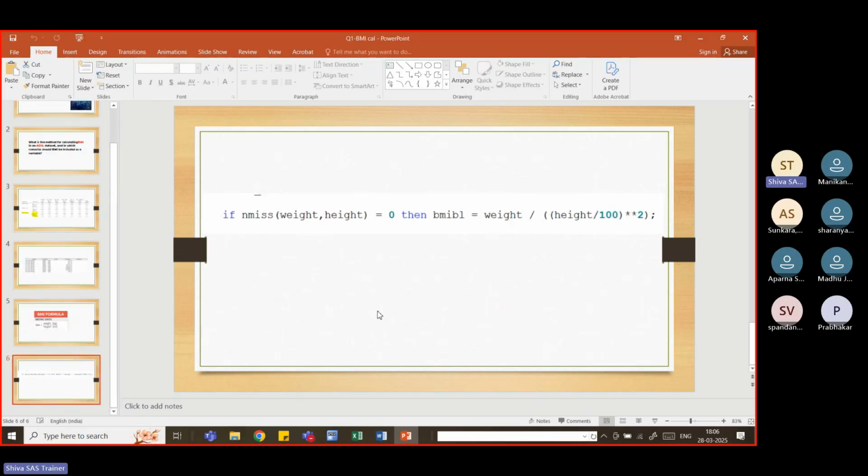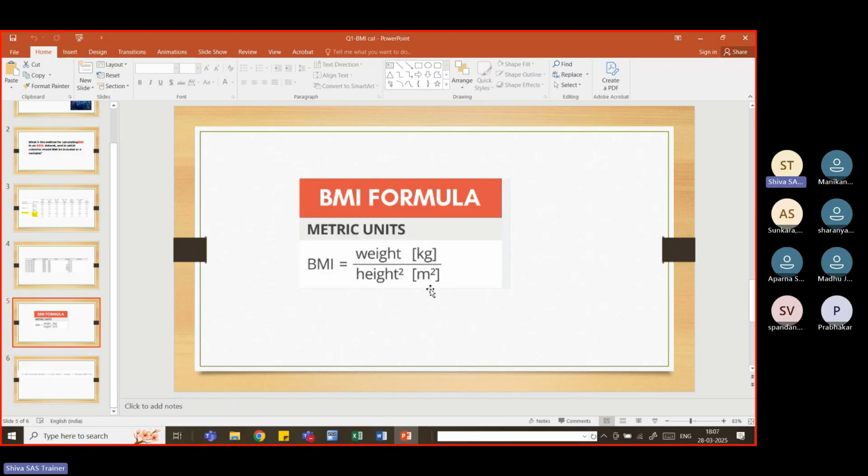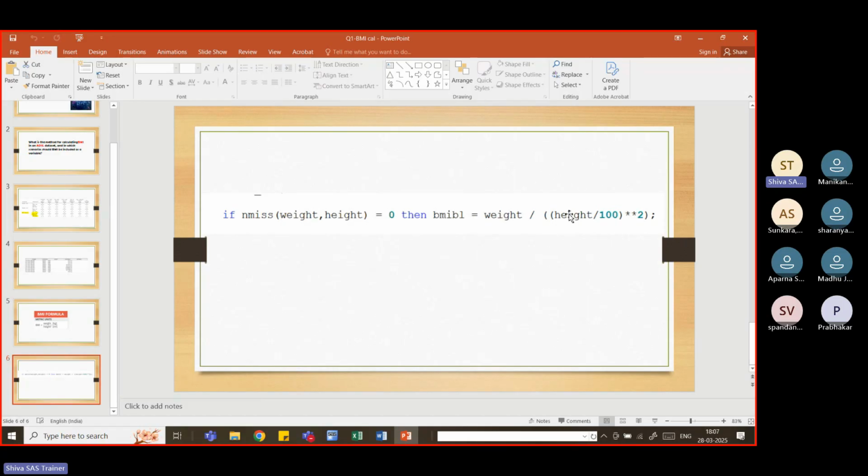In the SAS syntax, weight and height should not be missing. The BMI is weight divided by height into height, so height squared divided by 100. Whenever you see something like centimeters, you need to convert them into meters. After that, use that meter variable of height. If the weight is in something other, you need to convert. If the weight comes directly in kgs, directly use the formula weight divided by height into height. This formula is generally used to calculate the BMI in the ADSL dataset variable derivation.